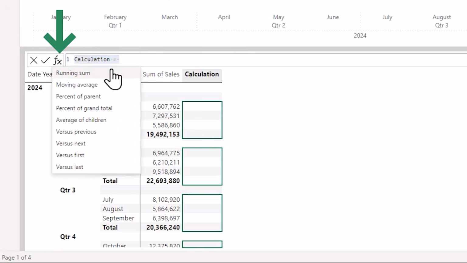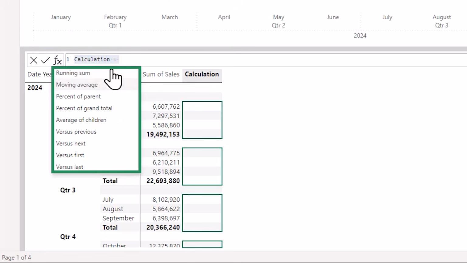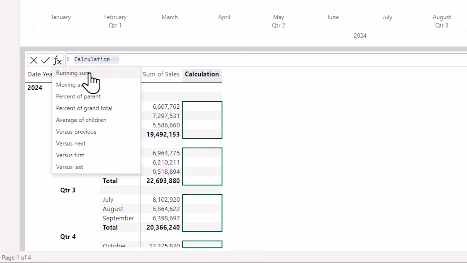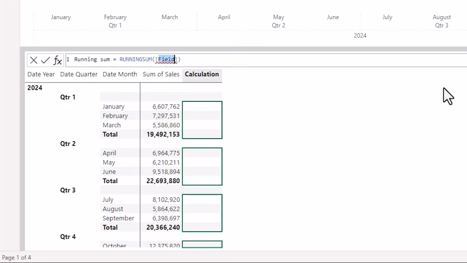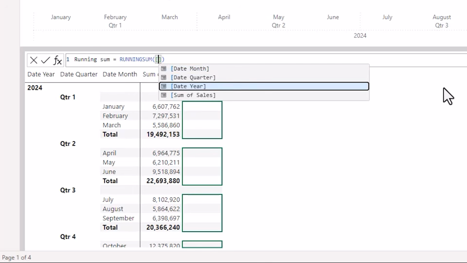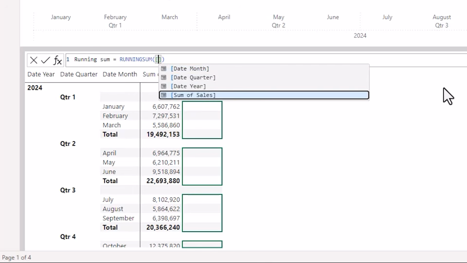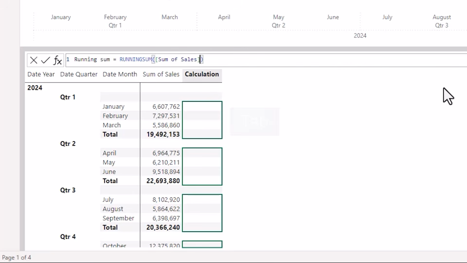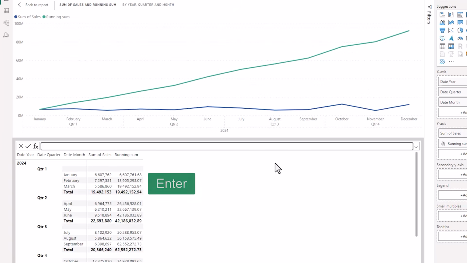Clicking on FX here, there are a load of templates we can use to get started with Visual Calculations, including one for running sum. We can see it takes one argument, the field, and if we delete it, I now have a list of the fields in my visual that I can work with. There's only one value field, that is for sum of sales, and that's the one I want. So tab to insert it, and then press enter, and just like that, I've got a running total of sales by month in my visual.